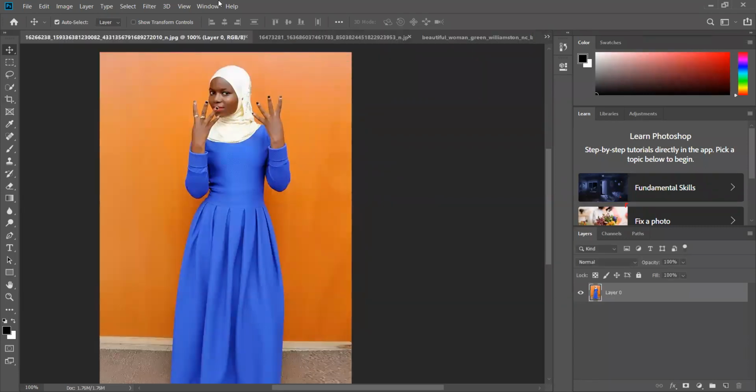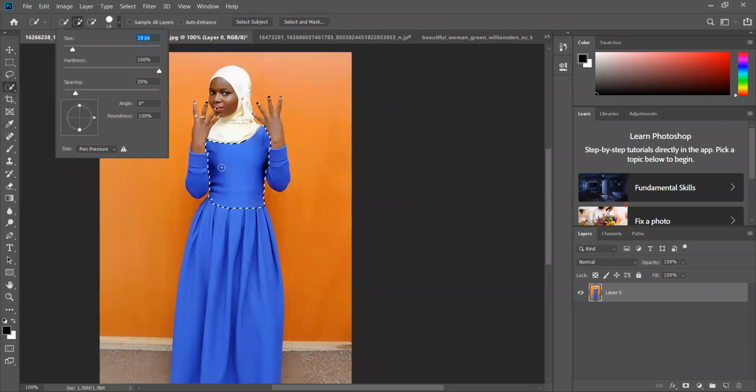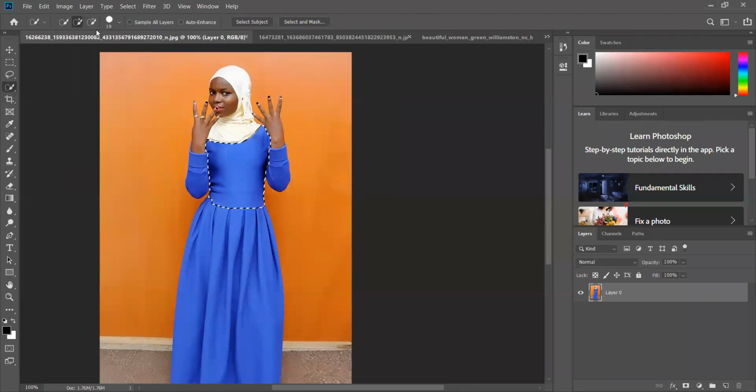I have this image, and I'm going to use the same tool, the quick selection tool. Right now it is in minus. Members, make sure you change that. I'm going to put it in plus. I will just click on this lady. Okay, the size of the tool is so big, so I'll bring it down.